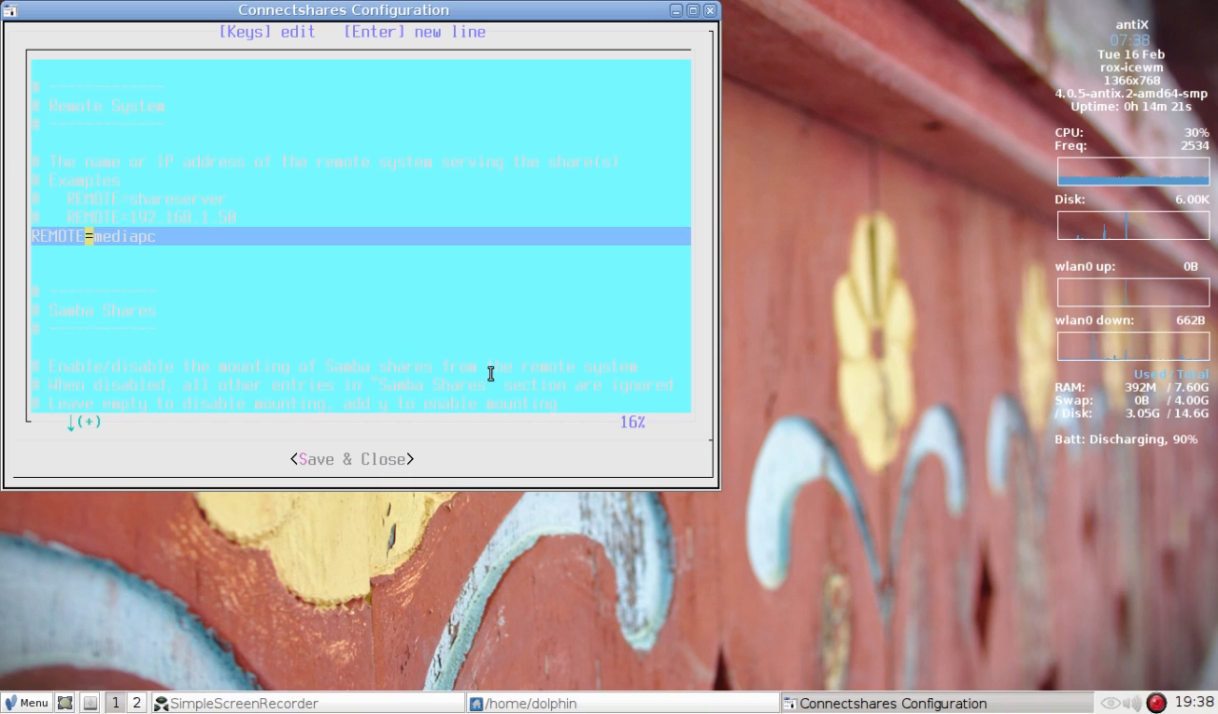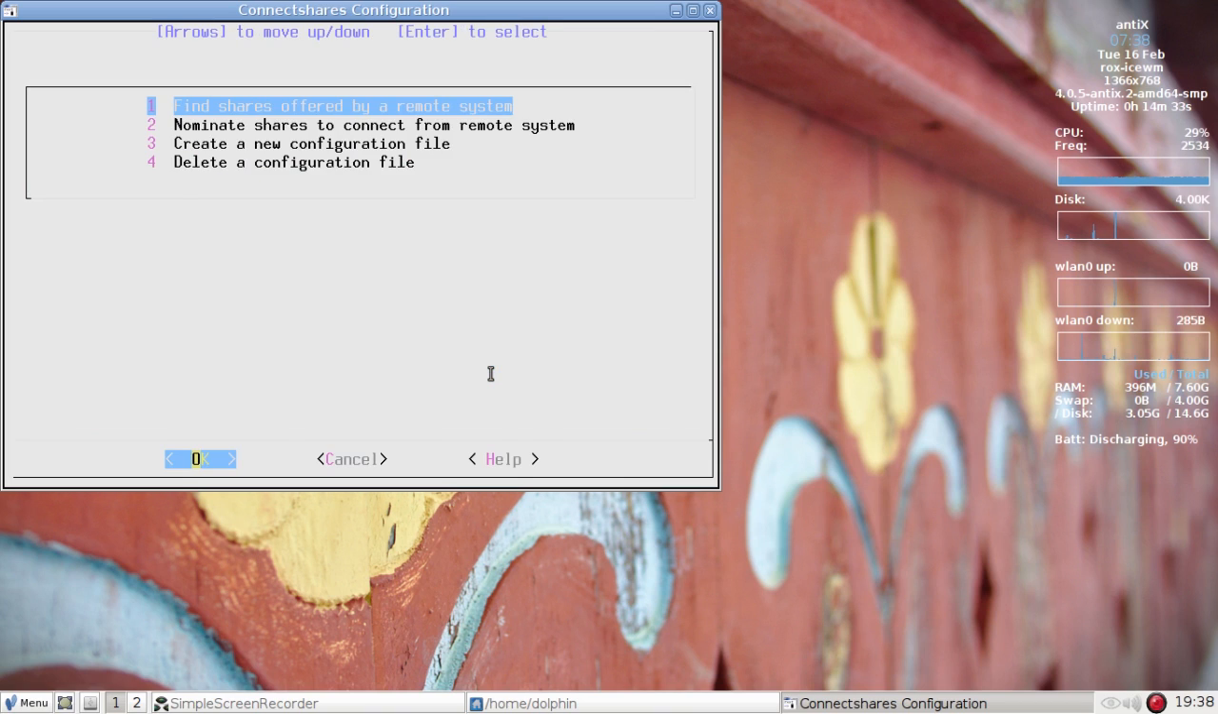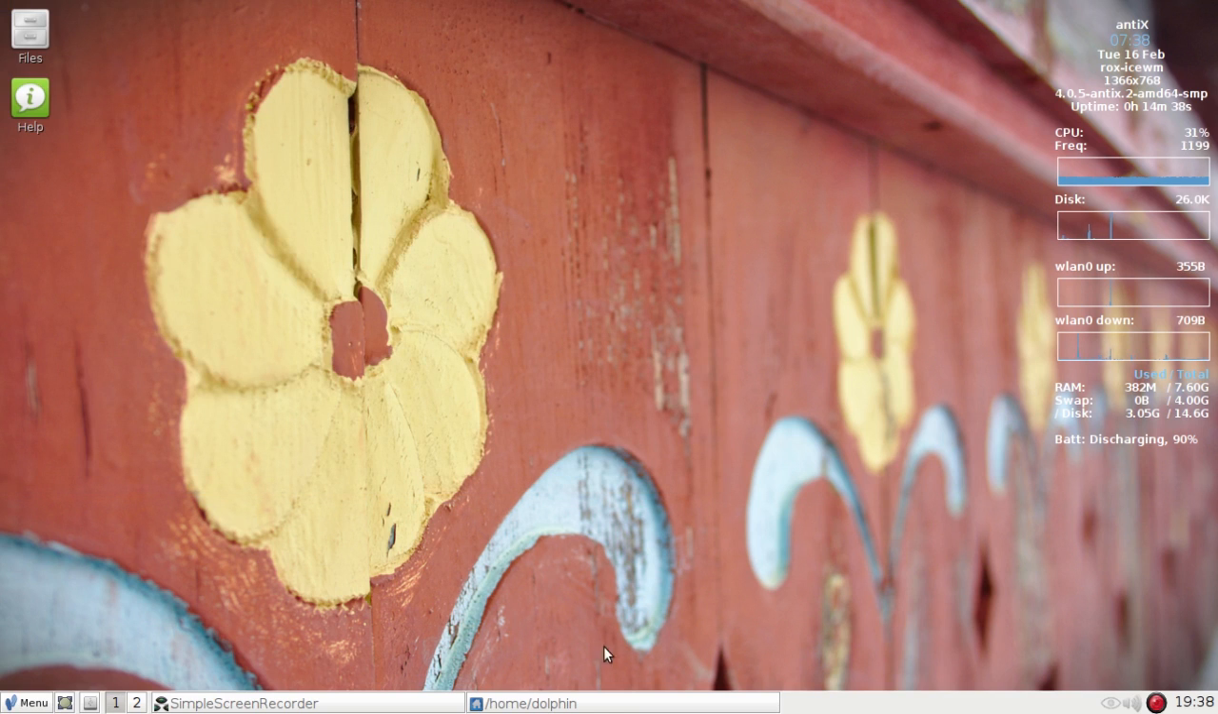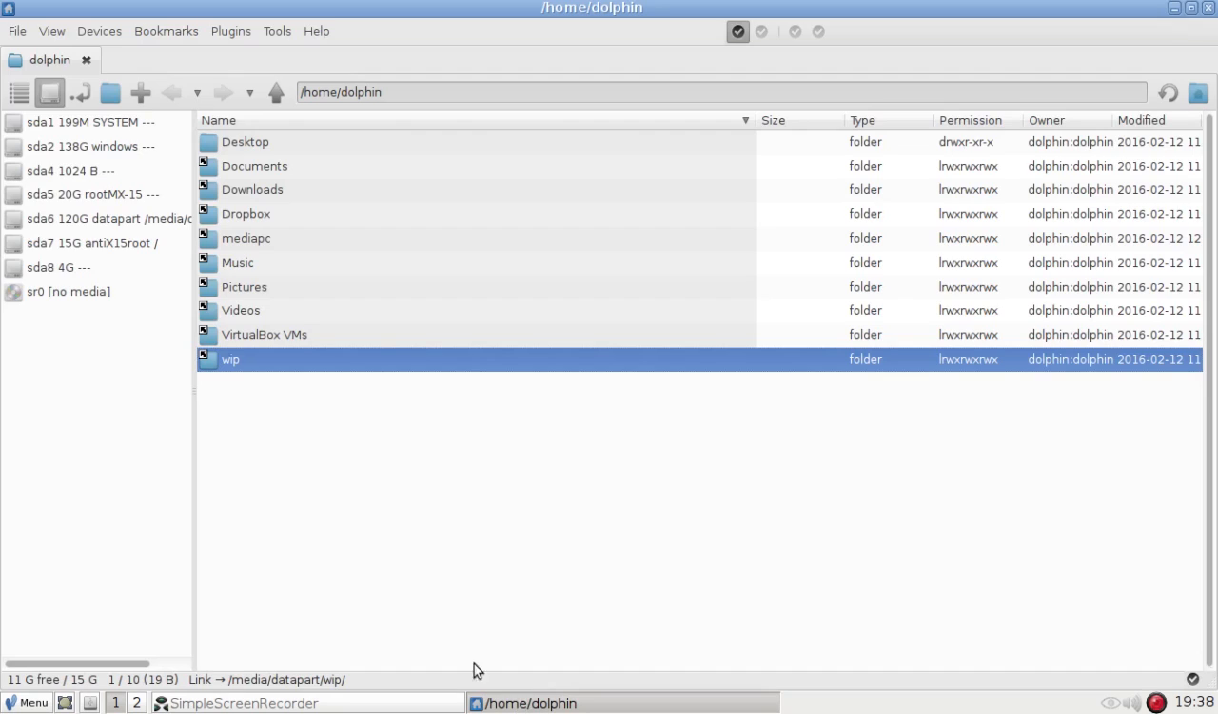So I'm going to show you an alternate location for this file. You do not have to use this connectshares configuration utility, but it is here. If you can read the colors, fine. I'm having a little trouble. So I'm going to save and close this, and I'm just going to cancel out of this with the escape key, and we'll come into my home folder.